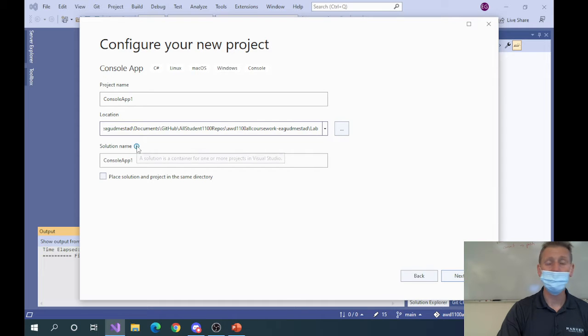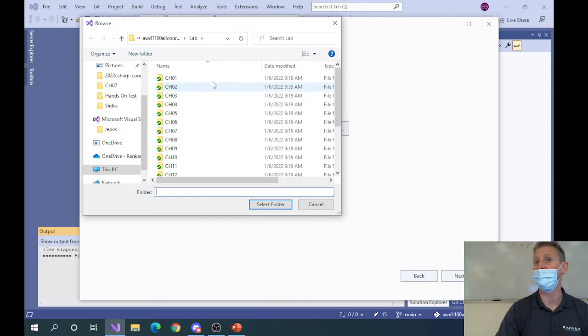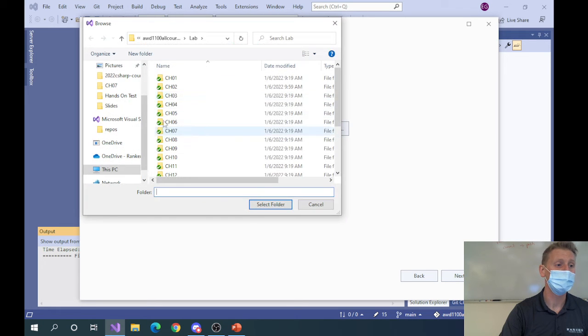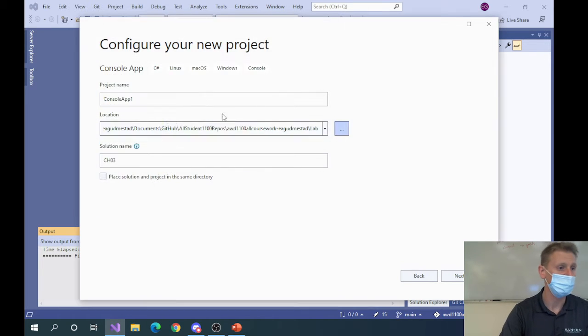Now remember my solution name. We named it CH02 because that's the subfolder. But now we're in chapter 3, so I'm going to name it CH03. That's going to put it in that folder. My solution will be in the chapter 3 folder. So I named the solution the same as the folder, and it's going to put it in there. If you don't name it the same, what does it do? Creates a new one. Correct.